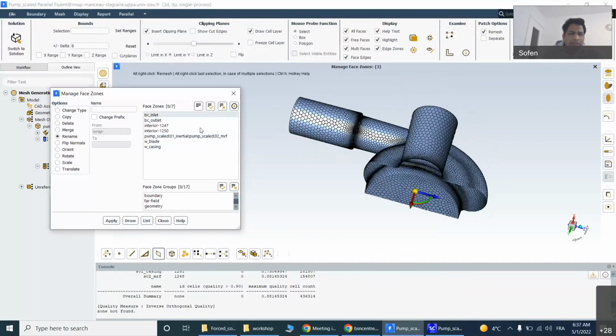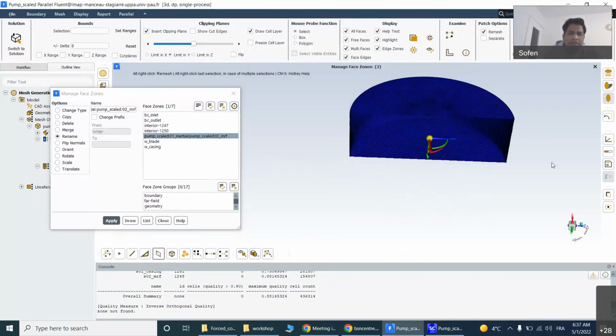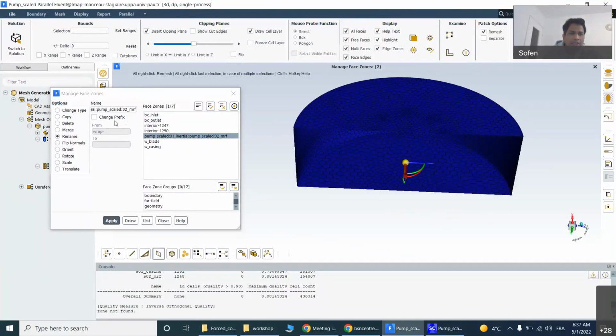Then see, which surface is this? Draw. This is the interface, the MRF interface zone. That's why I give it the name interface, apply. And these are the interior cell volumes. Means these are the faces.